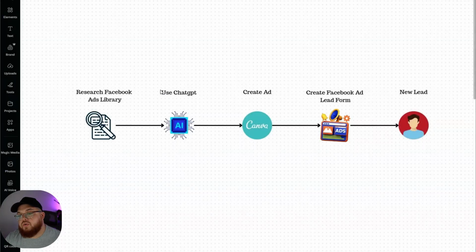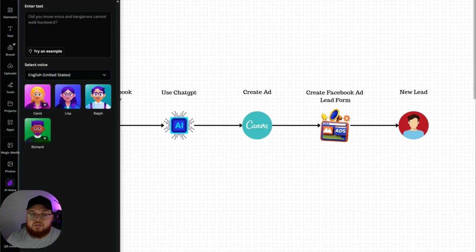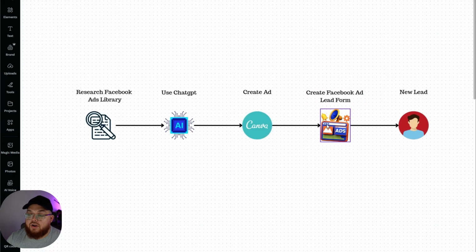Okay. So we've done our research on the Facebook ads library. We've used ChatGPT to write the ad for us. We created the ad either in Canva or we went to Fiverr.com and had somebody else do it for us. We created the Facebook ad on Facebook. And now our only thing to do is just wait for leads to come in.